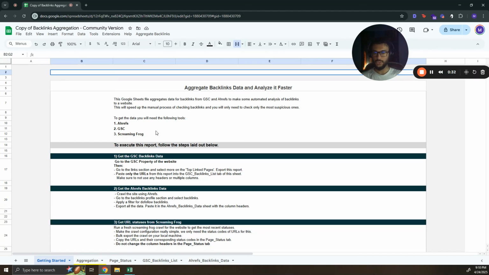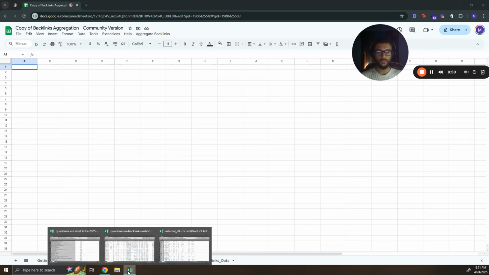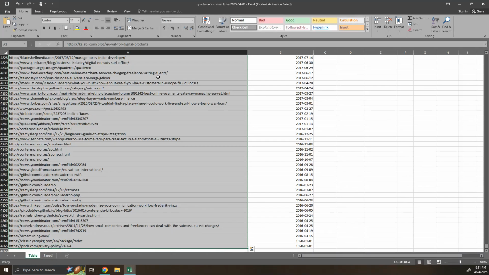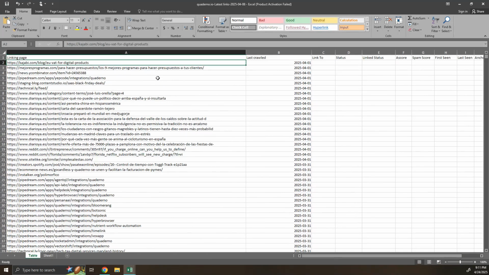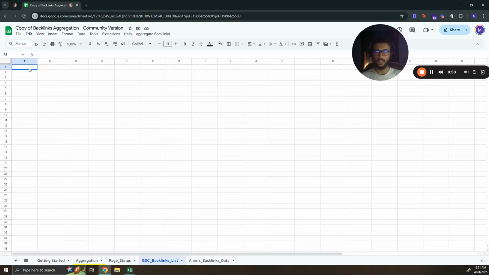But let me quickly show you how you can do this. The first thing you need is the GSC backlinks list. You can go inside your Google Search Console on your domain or website property, go to the links section, go to the external links, and export that list of links. All you need here is just the list of links that has been sampled by Google.